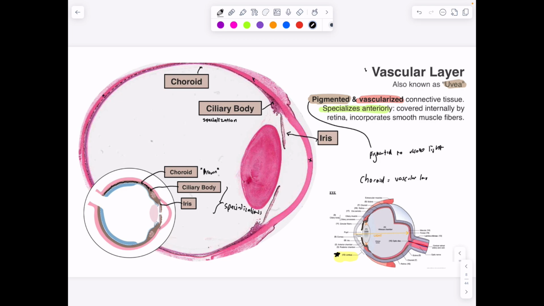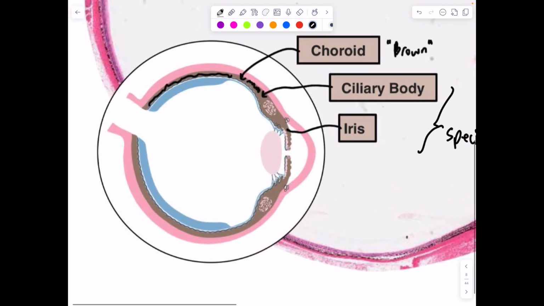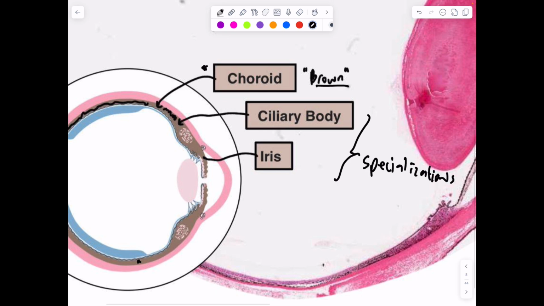Now we have the middle layer, which is the vascularized layer, and you can see it as this dark pigmented area. It's best in this view, perhaps. And this is the choroid. It's pigmented, so we've represented it here as brown. And we have a couple of specializations. We've already kind of started to talk about them.